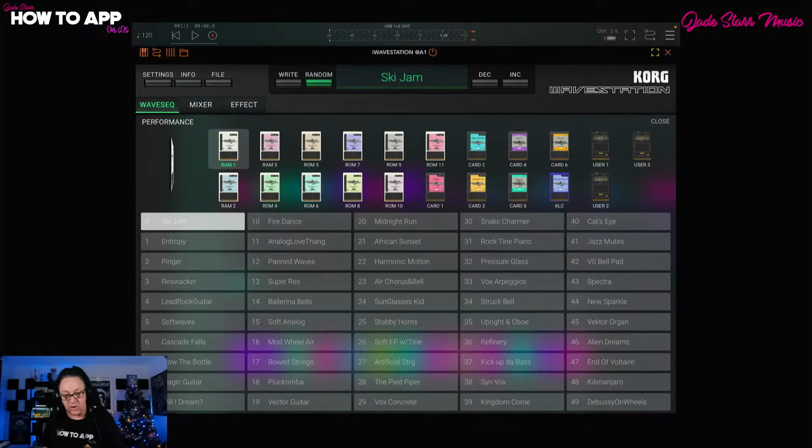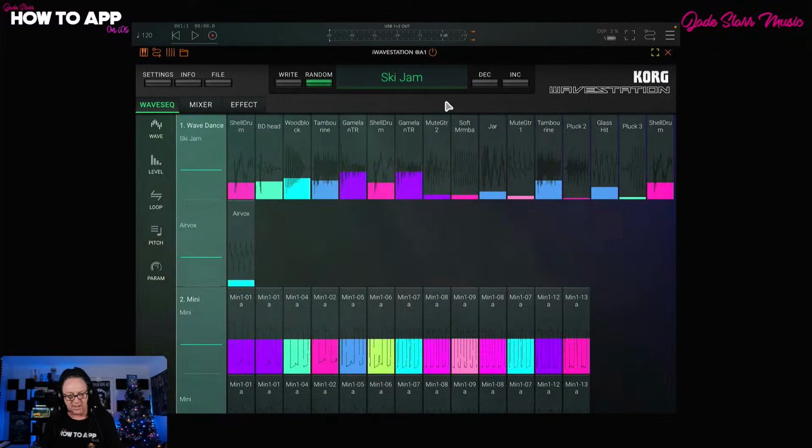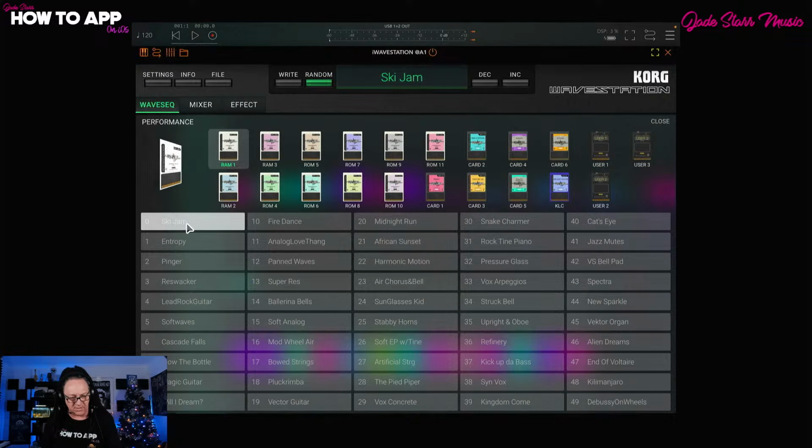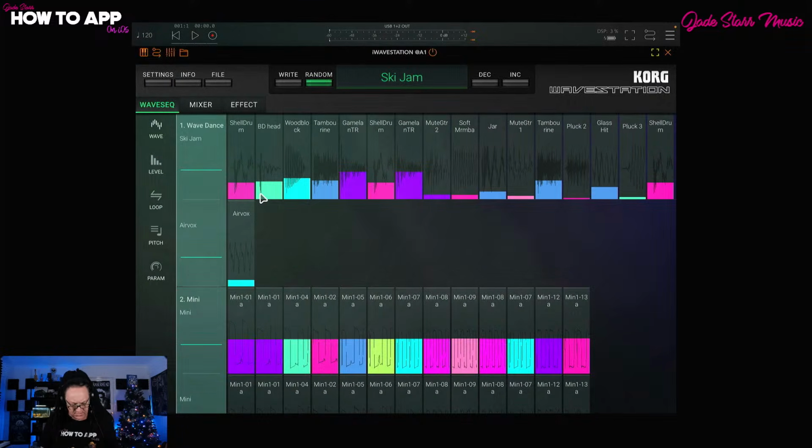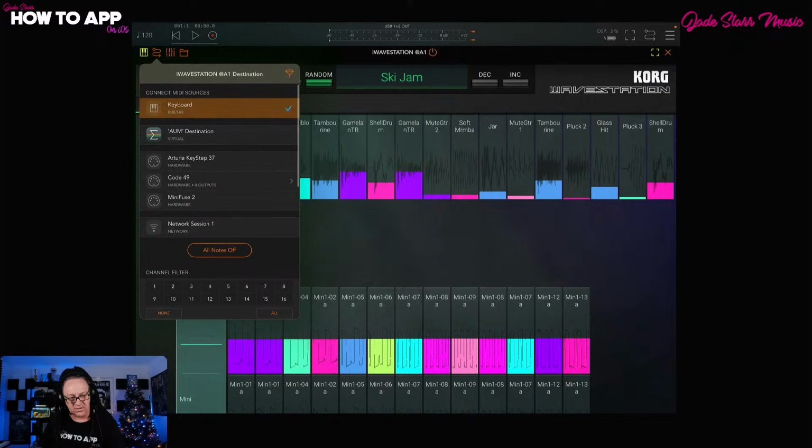Boom. So you can go back and forward. We've covered that. You can close from over here. Let's just go through some sounds, shall we? Let's load up number one. This is called Ski Jam. I need to connect the keyboard, don't I? Not that one. We want this one.